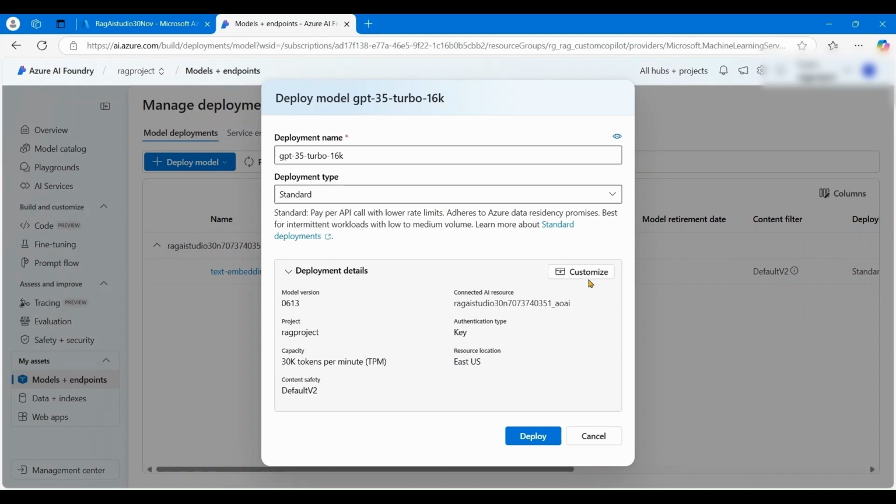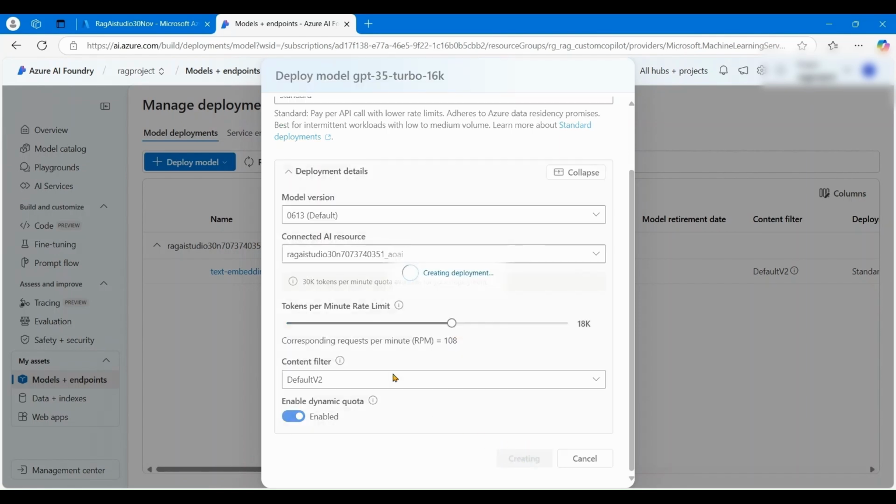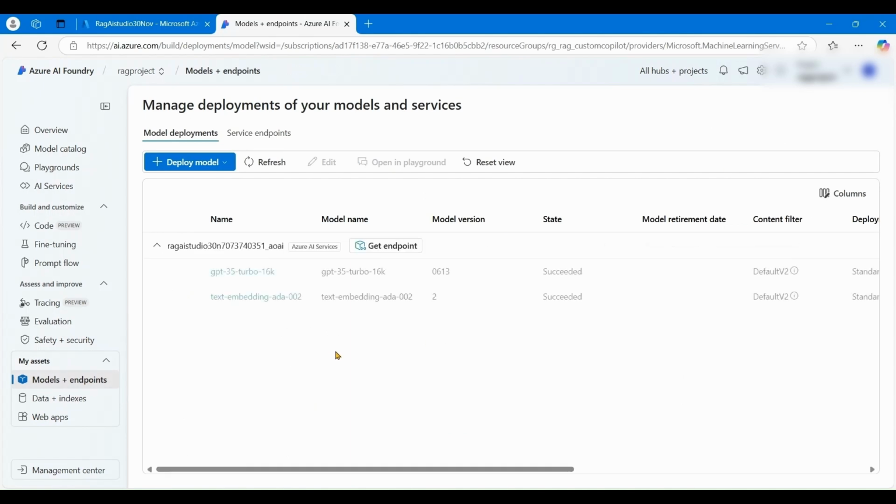Click on deployment details. You can set up the token size here. Click deploy. I selected these two models because they are easily available. Sometimes the latest models are only available in a particular region.